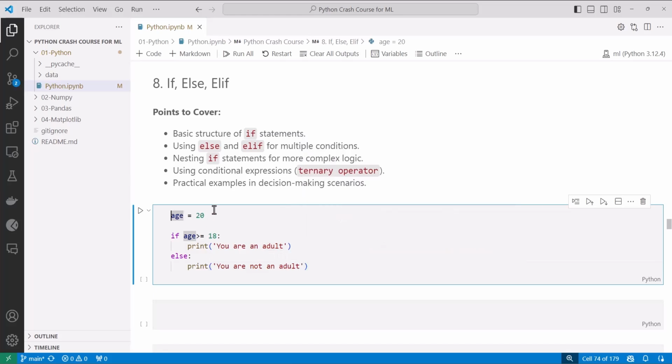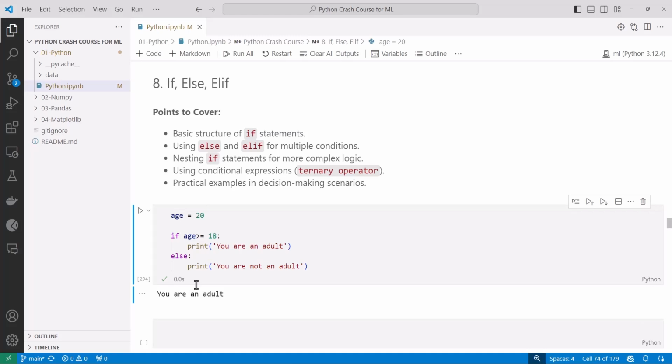Let's go ahead and run this and see what happens. The first time I run, it says that you are an adult. But as soon as I make it 18, again it says that you are an adult, because this is checking whether it is greater than or equal to 18. So 18 is equal to 18, and this condition is true. But as soon as I make it 17, it's going to say you are not an adult. Why? Because now this condition is false. So in an if statement, if this condition is false, then this does not execute. It tries to execute the else statement.